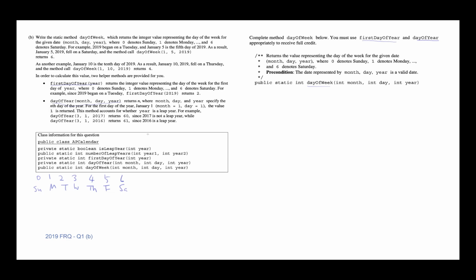So let's write this pseudocode by working through this example here. We'll figure out what day of week returns when we plug in January 10th, year 2019. It's going to return 4, but let's see how we can get this number. When we call first day of year on 2019, it's going to return Tuesday. Tuesday is 2, so first day of year 2019 is going to return 2.